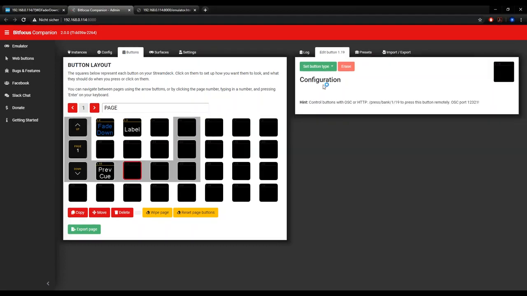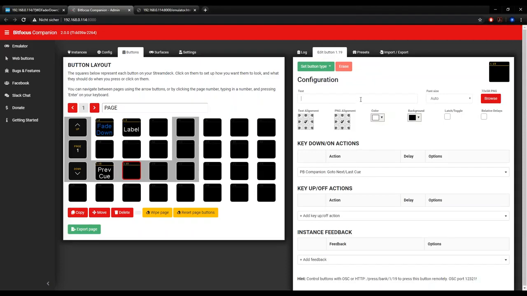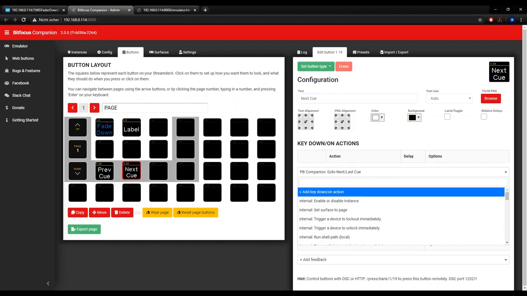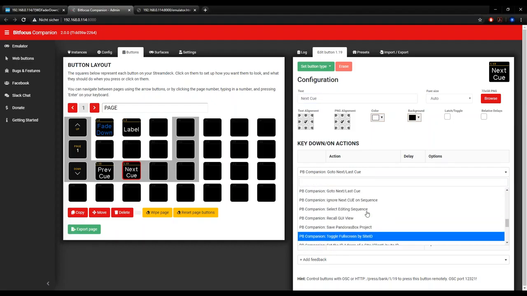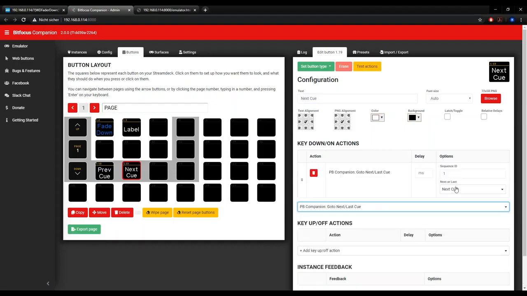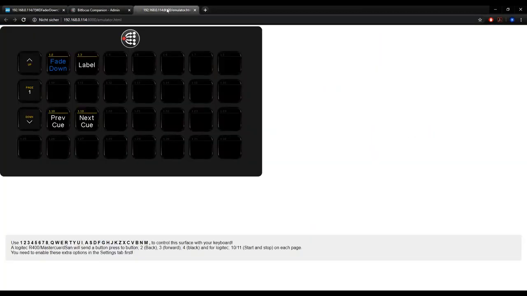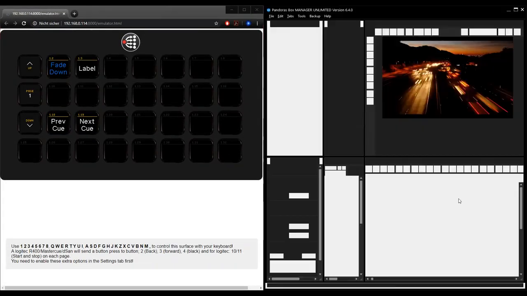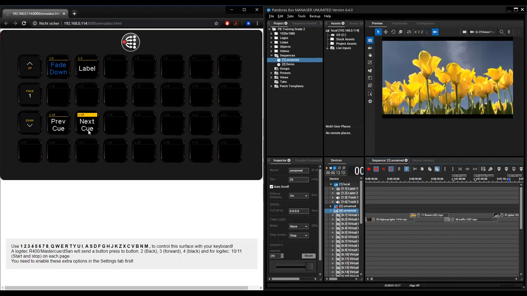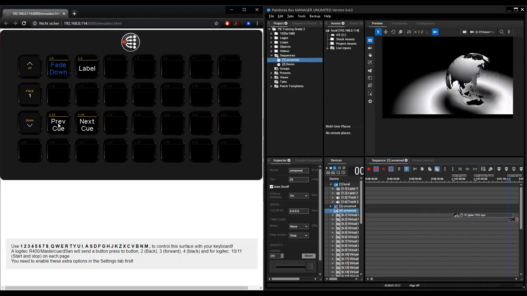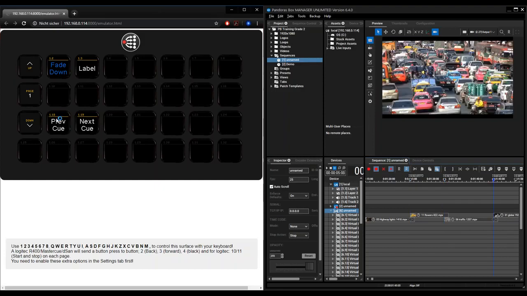Okay. And here I want to create another button, next queue. And where is it? There it is. Here I want the last queue. Okay, so let me break out the emulator here. Okay, so now you can see I can switch between my queues here with my Stream Deck.